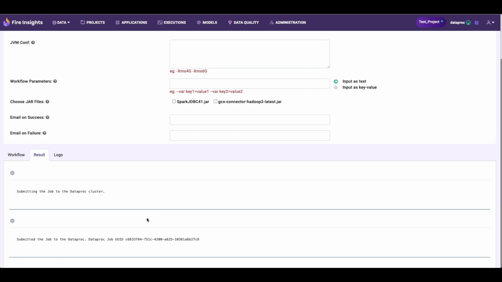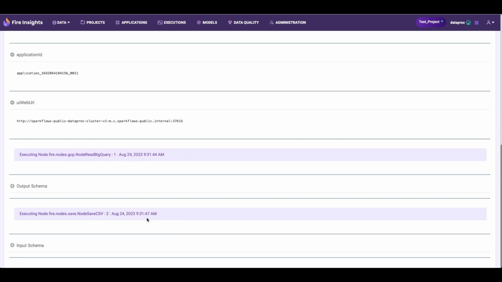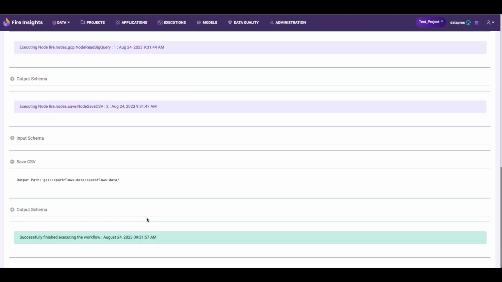And once again you will be able to see a job ID generated automatically. And this is going to be really handy if you want to track on the Dataproc cluster in your Google Cloud platform. So once it has read the BigQuery table, internally it is going to use a temporary location for storing the file output, and once that is done it will save the output to a specific location that we have specified in our workflow.